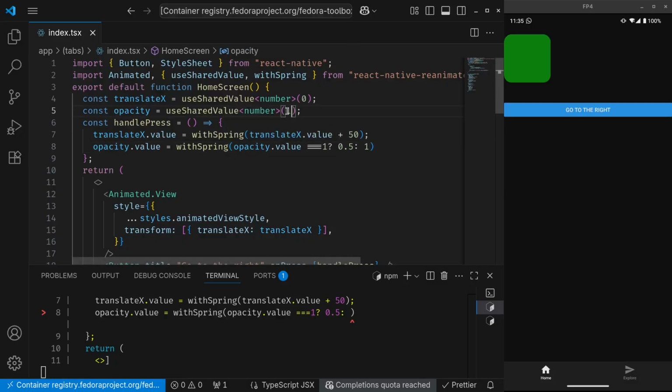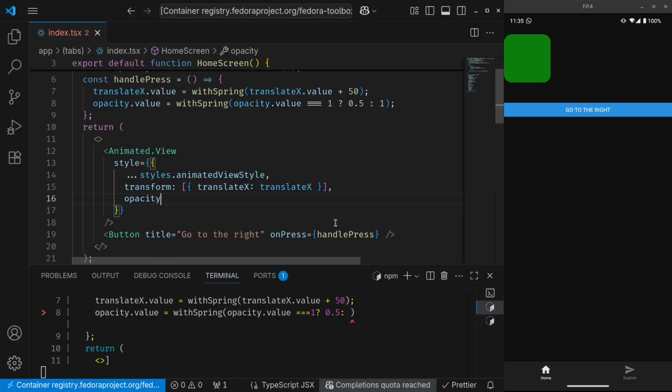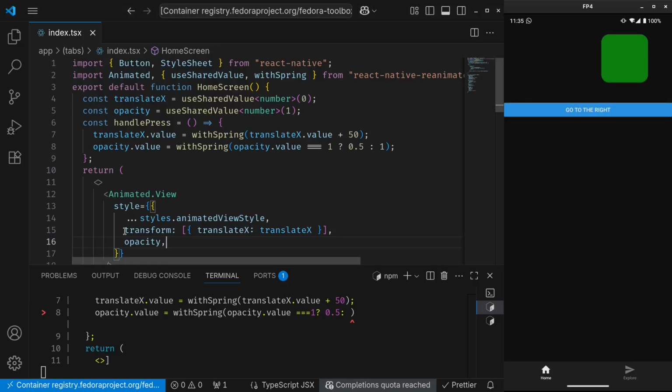So let's set its default value to 1. And then I pass in this value like so. So opacity. That's it. Let's now test it out. As you can see, whenever I click on this button, there's an animation in the opacity as well. So notice that using inline styles, it can get a bit messy.